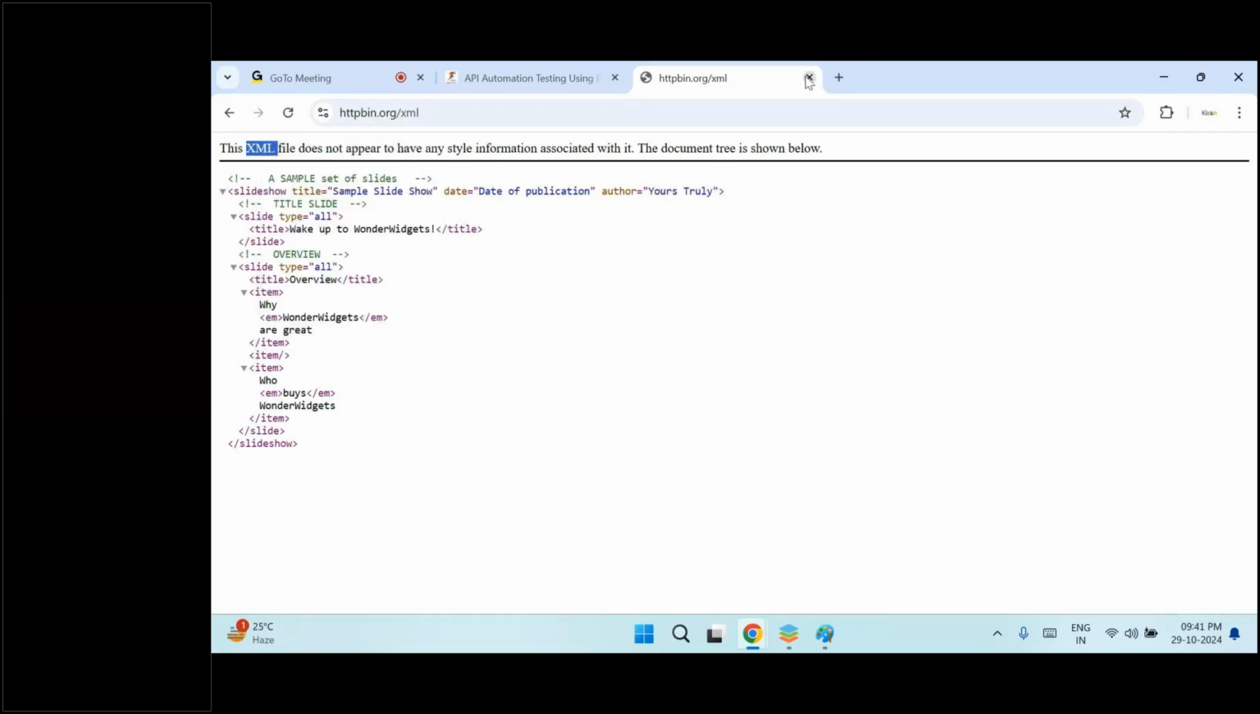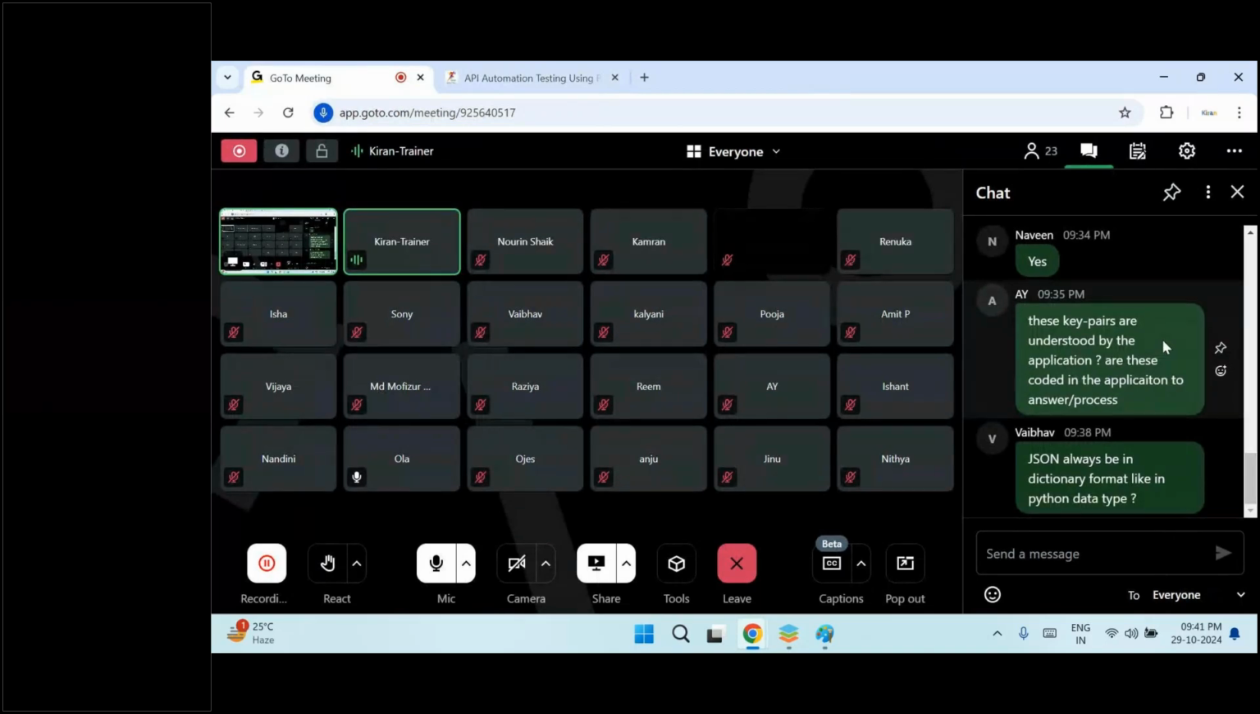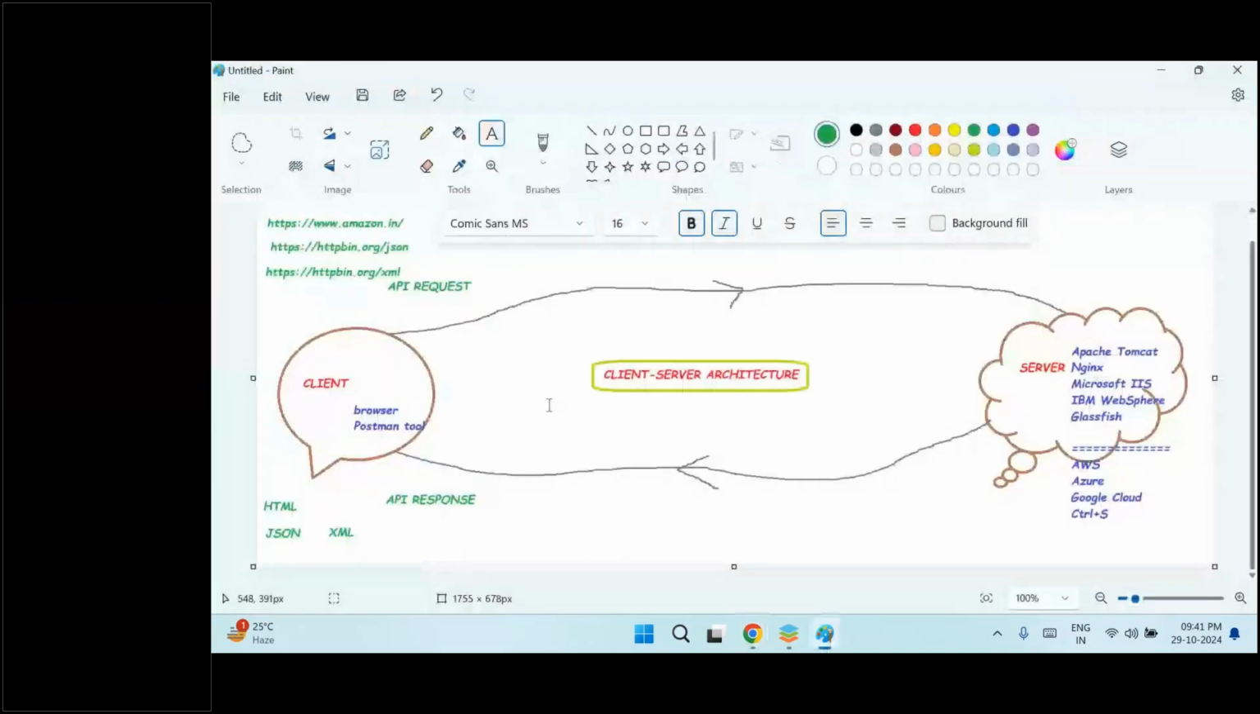So whenever you are testing the applications or APIs, the response can come from the server in any format. It can come in HTML format, JSON format, XML format, text format, or YAML format, or any format. So remember that when you're testing APIs, the responses will come in any format.